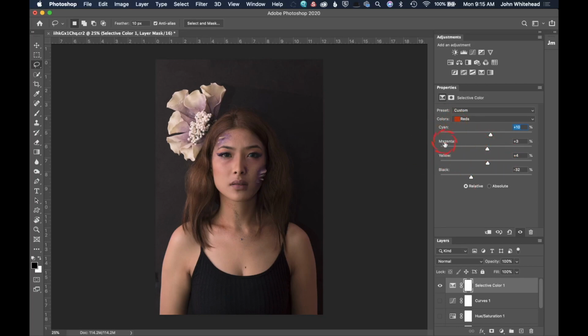So though I can get the color more accurate like I did in hue saturation, selective color doesn't allow you to desaturate a color. If I need to desaturate a color, you will normally see me not use selective color. But it does give you a little bit more control over adjusting specific colors more accurately.